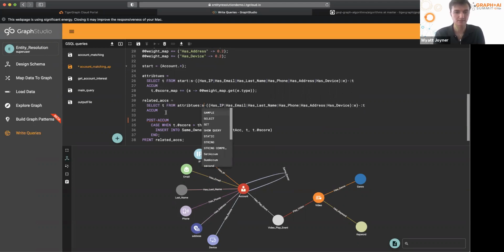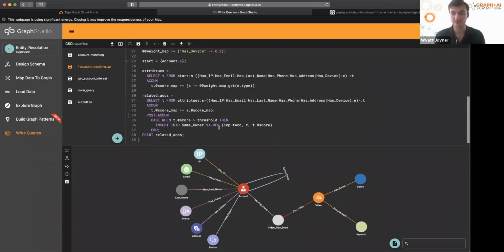S here is a standard that we use. So t dot at score map plus equals, we're going to go from s. Actually, we're just going to add s dot at score map because we've just updated the score map of the attributes in this previous select statement. And now we're going to update t score map with that same thing.